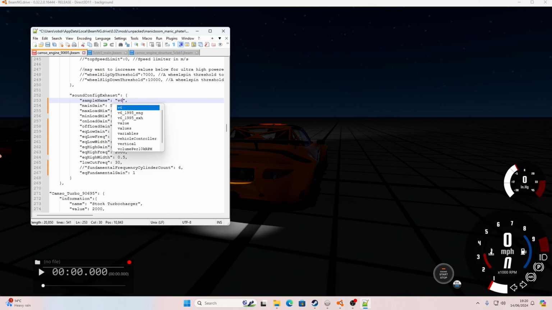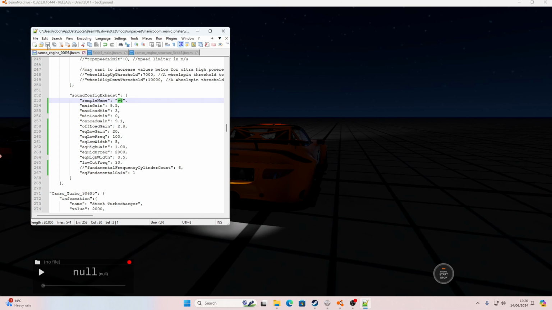V6 will do it. And I think there's V6_2 as well. And there's other ones, but what you can do is probably open up some other cars in BeamNG that you like the sound of, find this bit of code that they have in theirs, look at the sample name, and copy it over to your mod. Right, so we're going to save this.